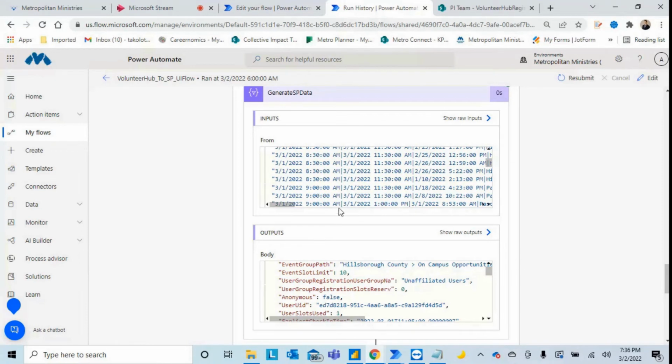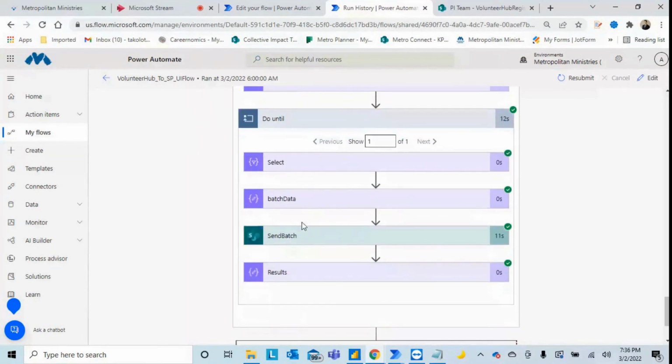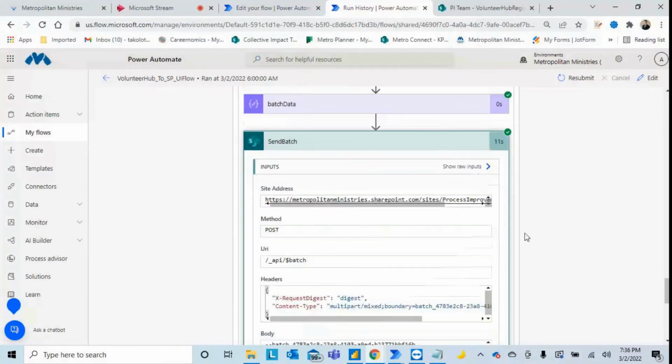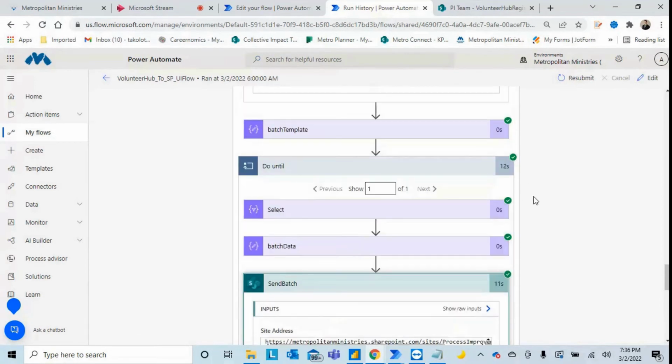You can see in the output here, all that CSV data has now been transformed into JSON, which can then be converted into a form that the batch action can use to post all the data to the SharePoint list. And this batch action can create up to 500 SharePoint records in just a few actions or a few steps. So again, if you're interested in this batch create set of actions, just see the extra link in the description.